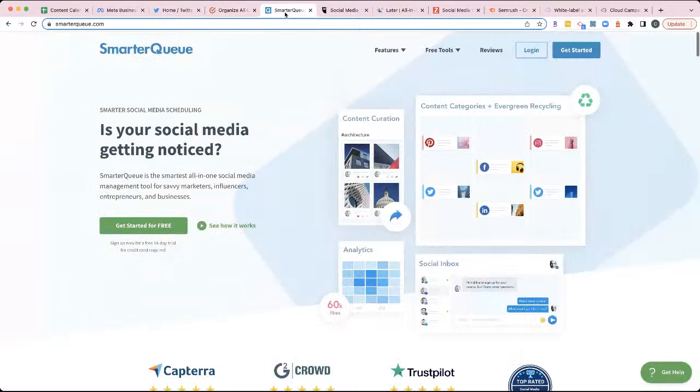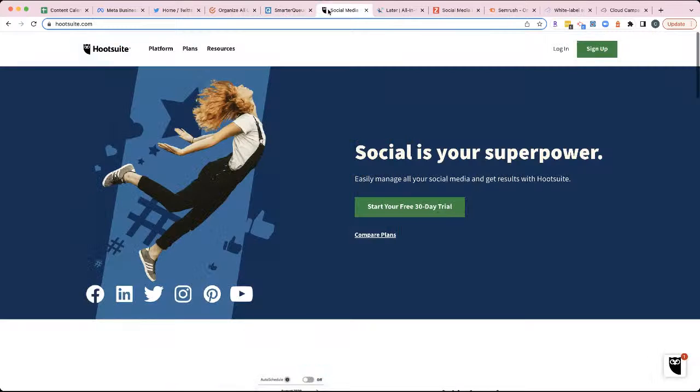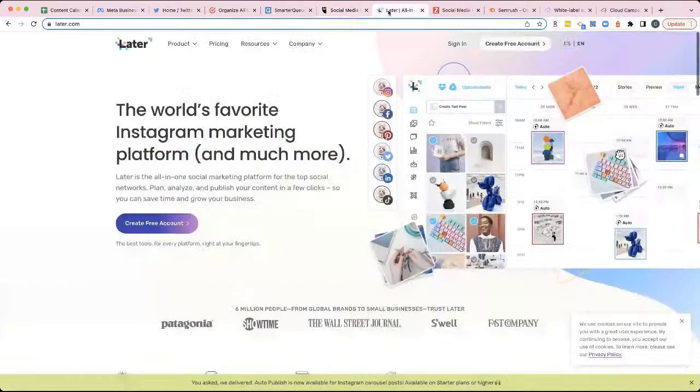Another tool that I've used is SmarterQ. This is a really nice one. The reason I'm not using it right now is because it doesn't currently post to Google My Business or Google Business profiles, and that's pretty important for me. Hootsuite is another one. A lot of professional social media marketing managers use Hootsuite. Later is another one if you're posting a lot to Instagram. Later's a really good tool for that.